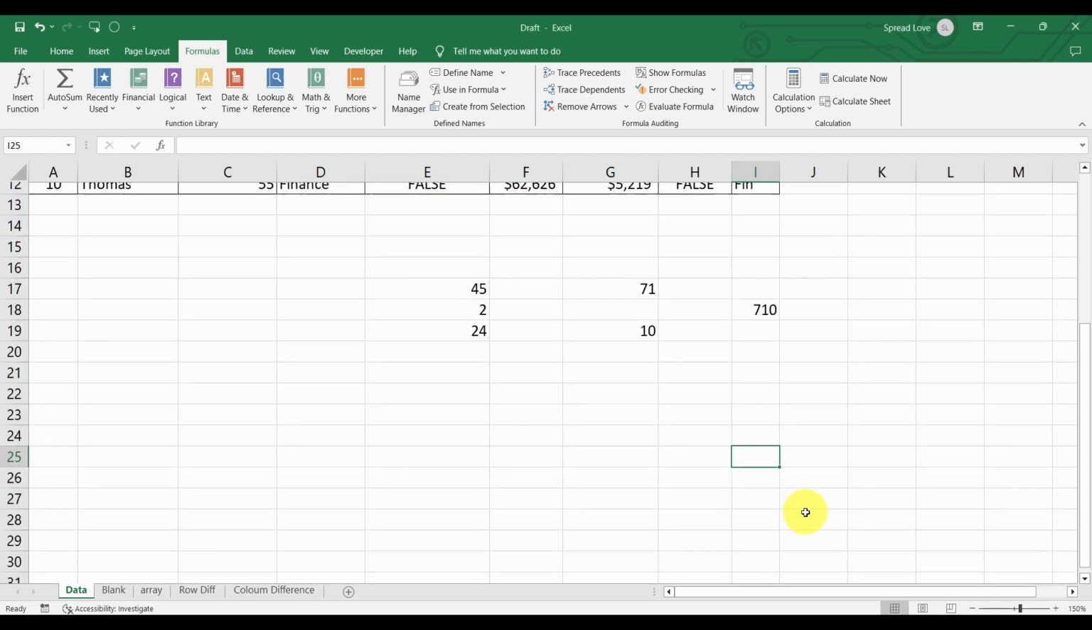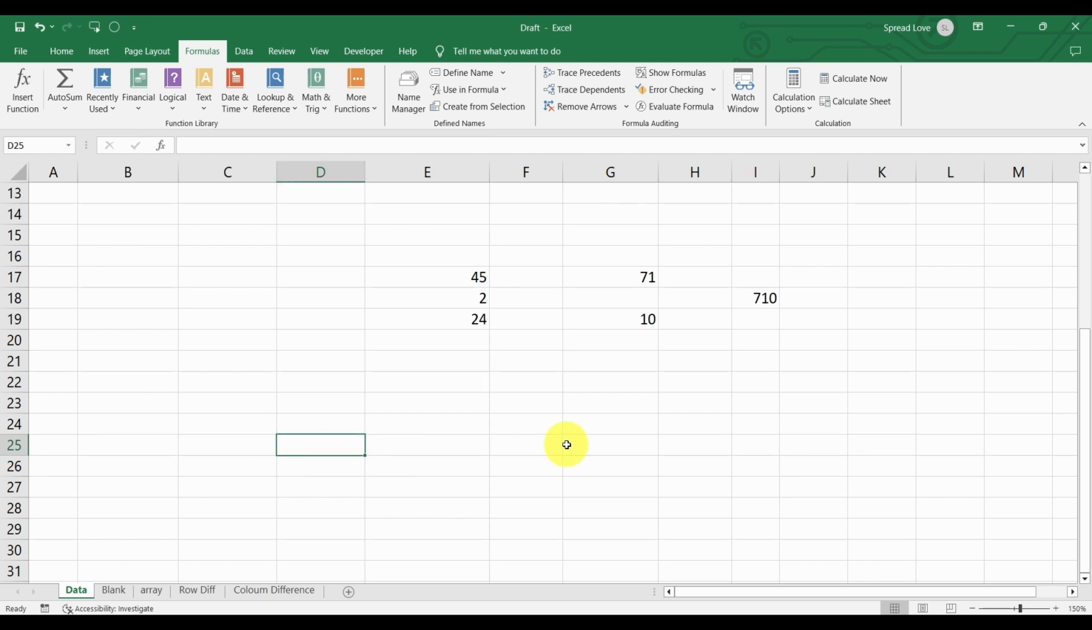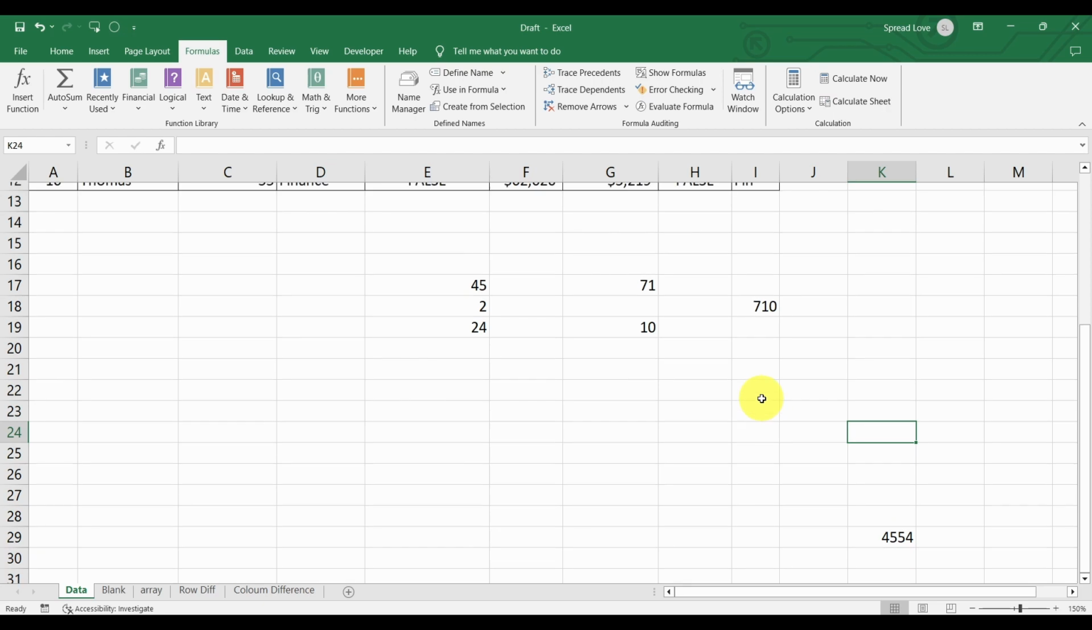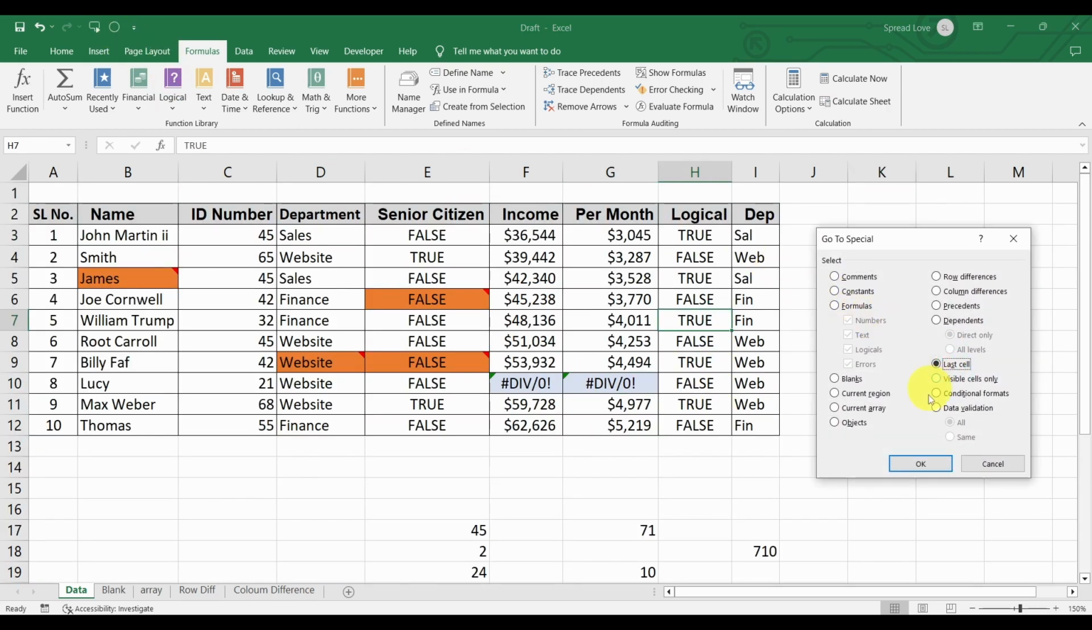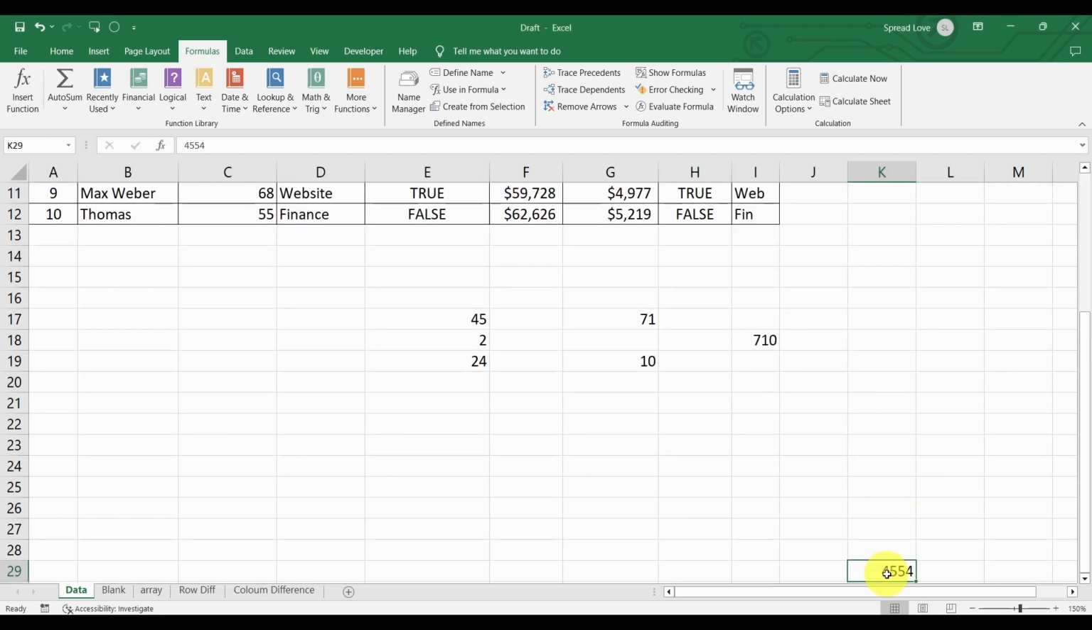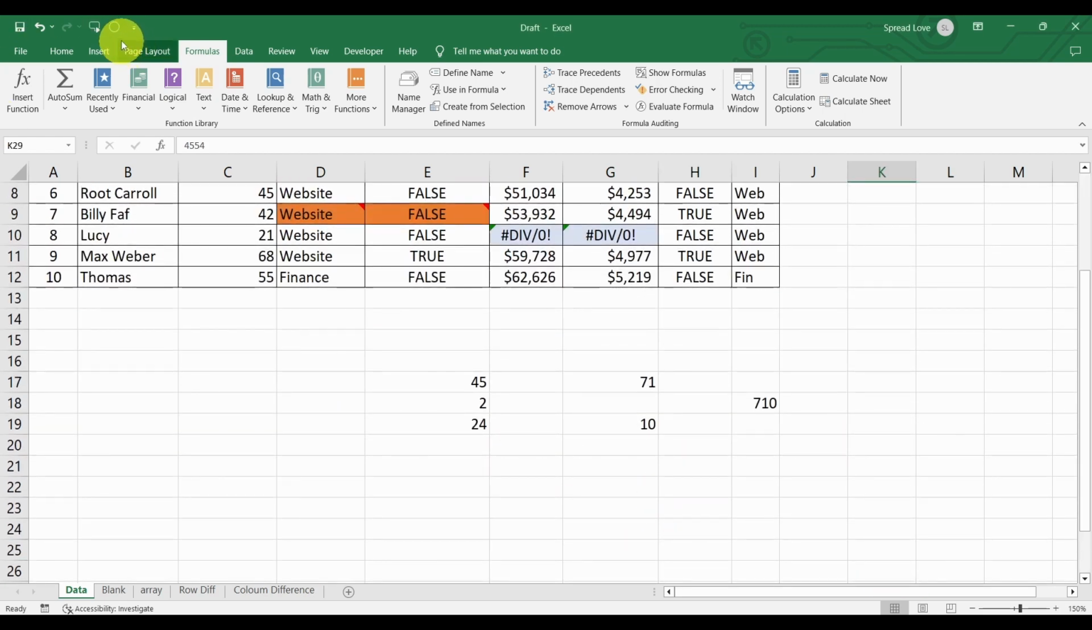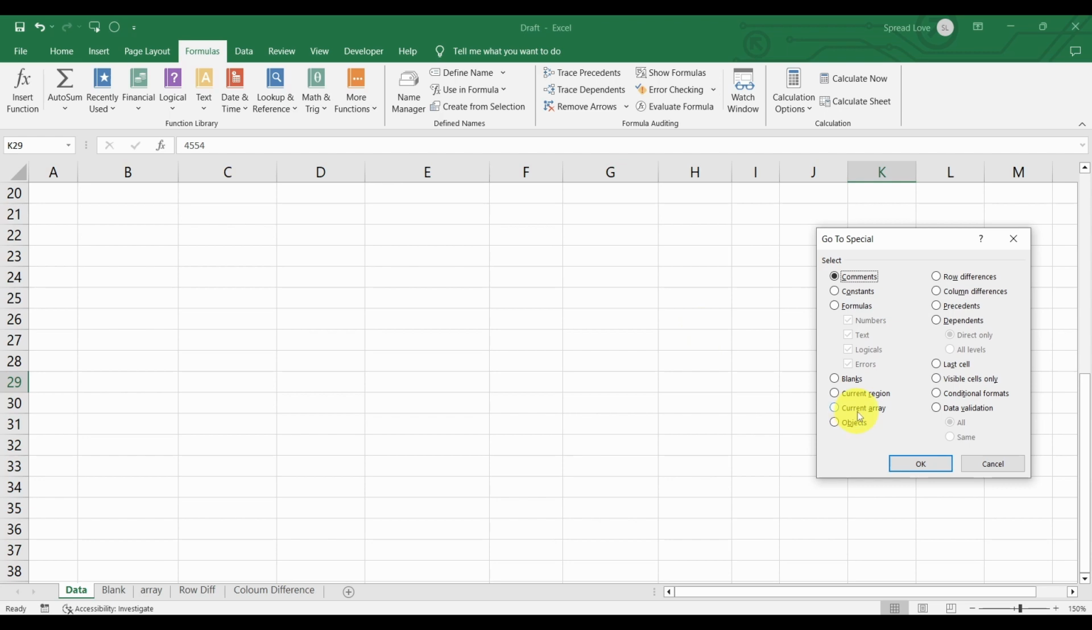Okay, so this is the last cell, because we entered some value here. Like if I enter 45 here, then this will become the last cell. Let's check it out. Go to special, last cell. Okay, so this is the last cell of our sheet. What about the next one?